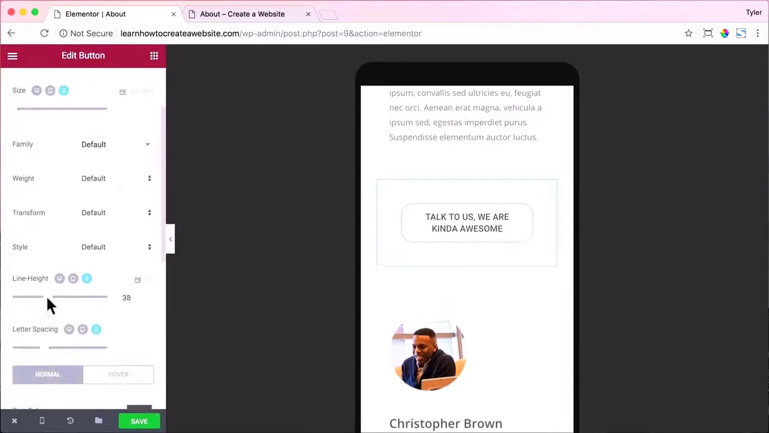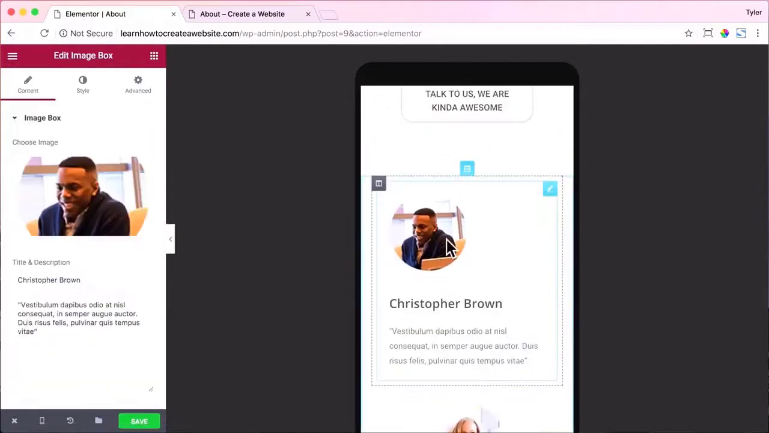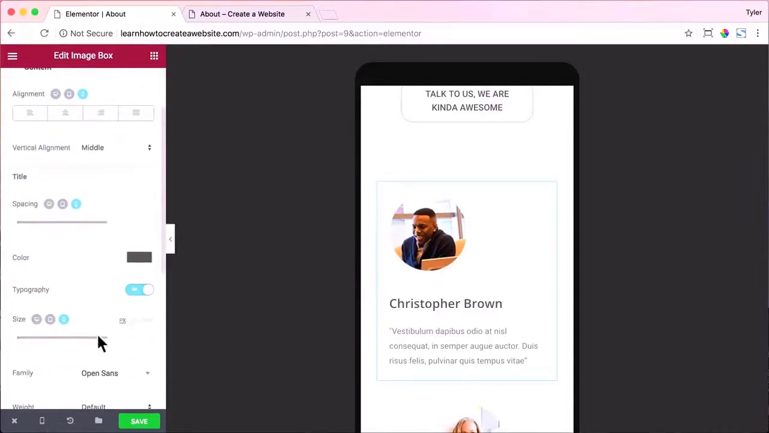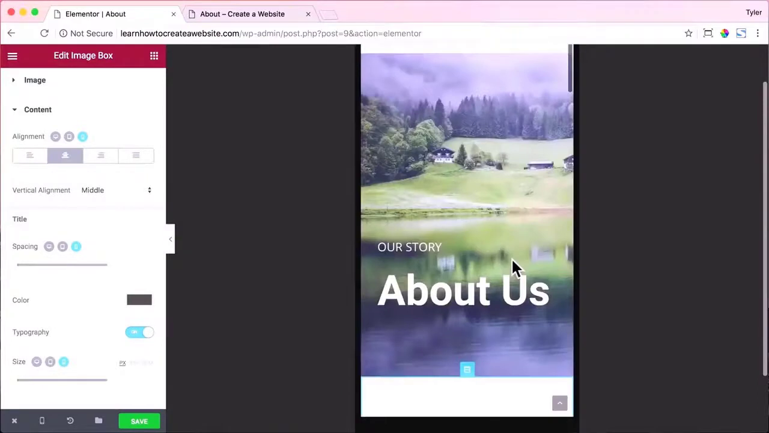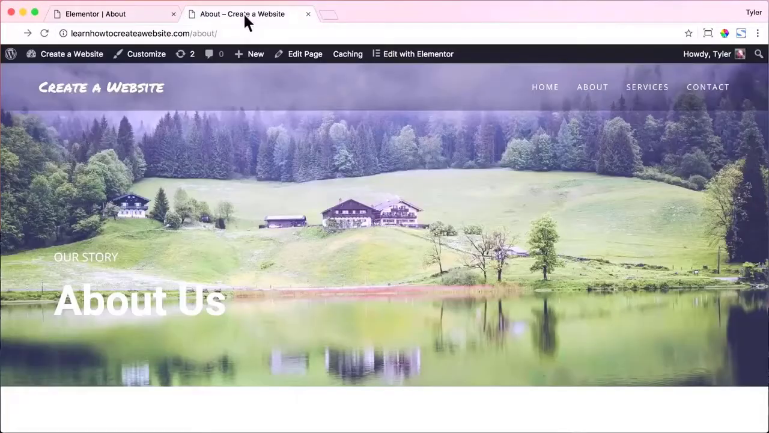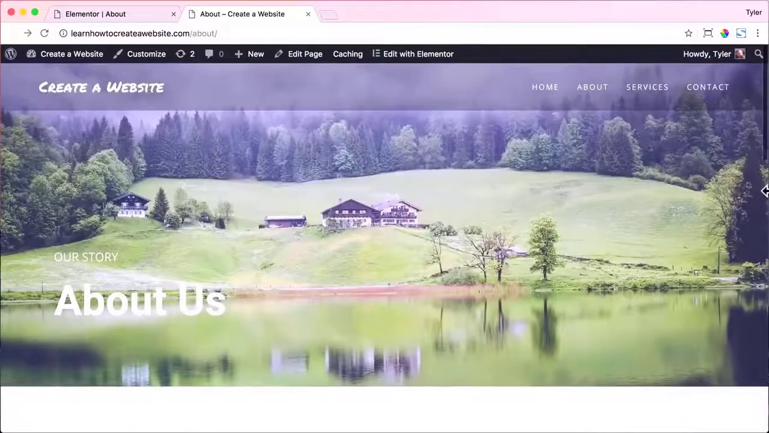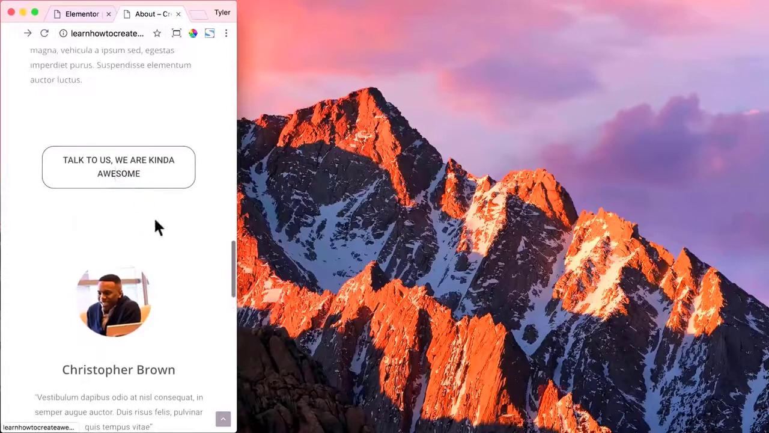We will make it 23. That looks pretty good. All right, then if we click on Chris and go to style, click on content, make sure the mobile button is highlighted. Now we can scroll back up, press save, refresh our page, and view the page looking great on desktop and all centered and perfect on mobile.